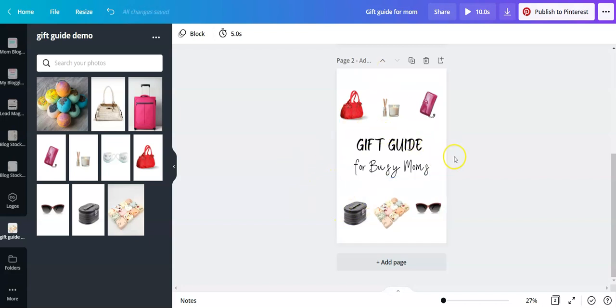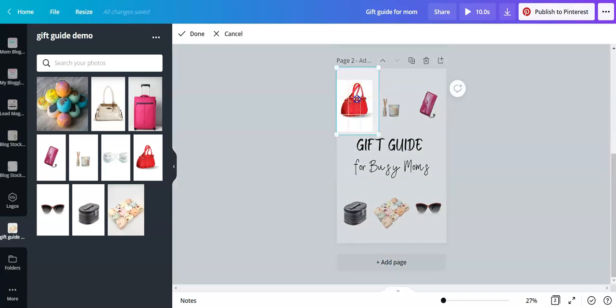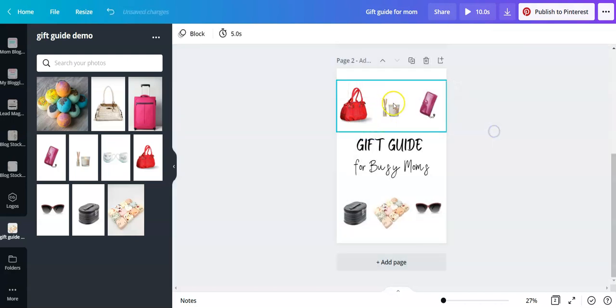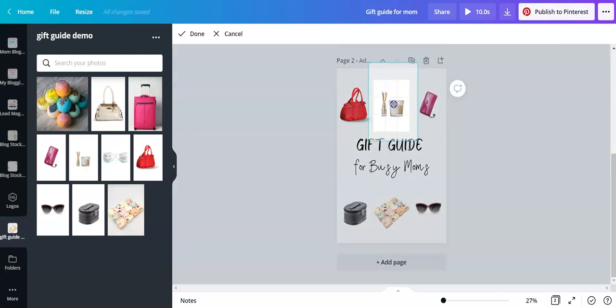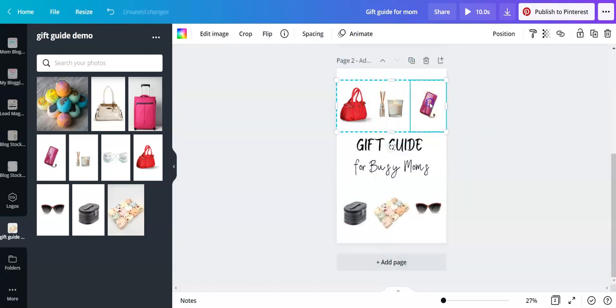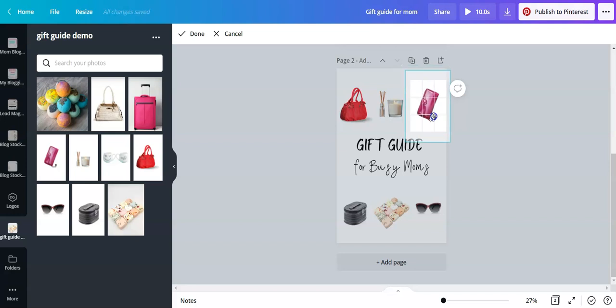Now I have all the products that I'm promoting on here. What I could do next is double click on these images and start sizing them. So I'll size them to make it a little bit bigger to fill up the white space on this gift guide. Let's try to center that a little bit. So I'm just really quickly going through here and sizing these images and trying to align them a little bit better.